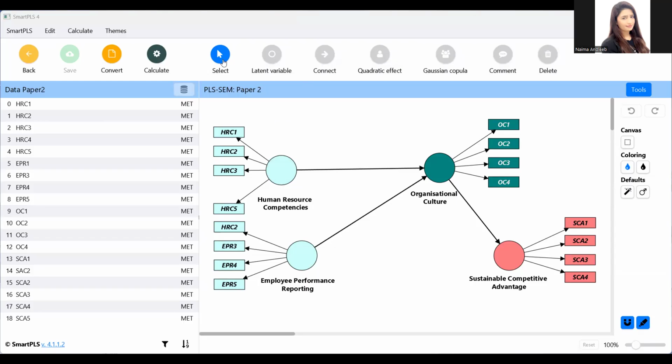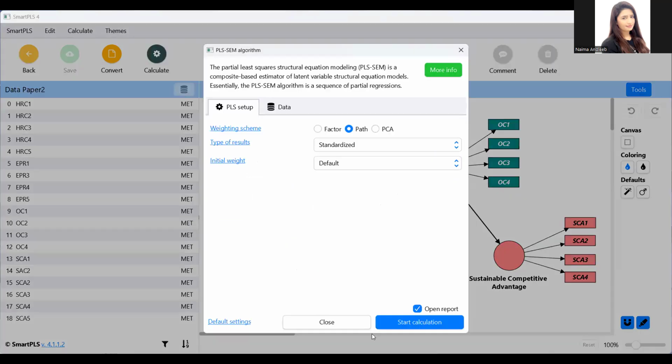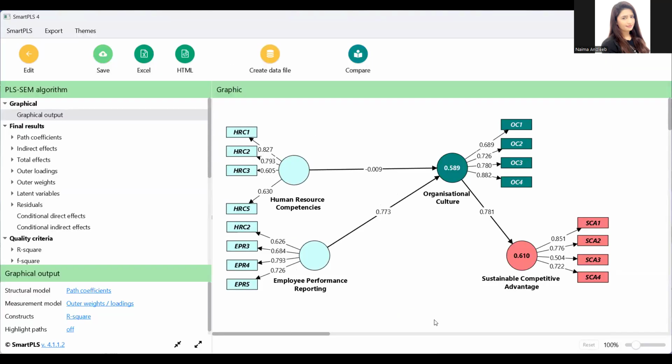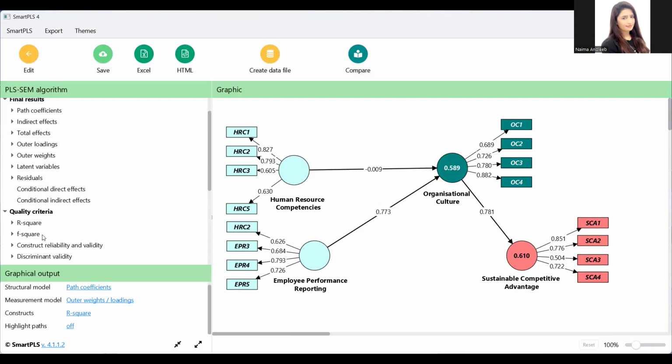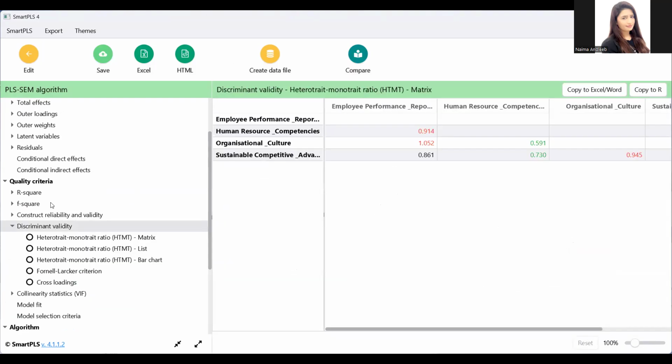Let's go ahead. In our previous video, we already saw how to run the SmartPLS algorithm. Again, I will run the SmartPLS algorithm, and now we will see how we can find out our model validity. From here, we now have the values. To see the construct discriminant validity, we will come here under the quality criteria. We will click the discriminant validity of the construct.